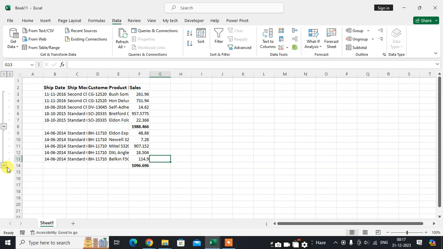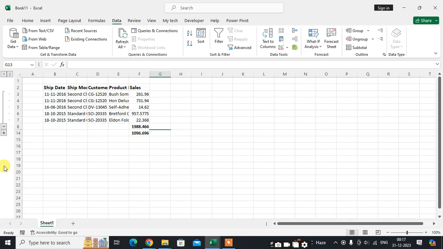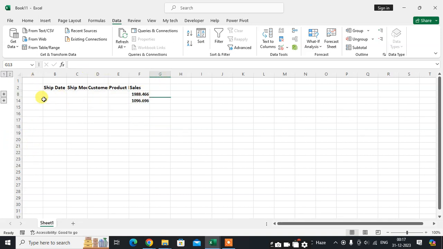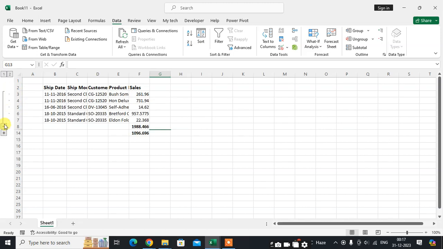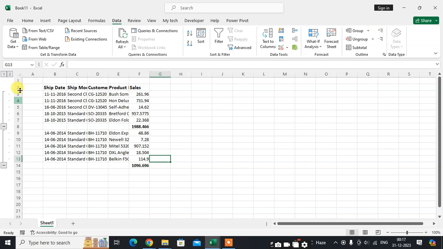When you click on this small box, the rows are grouped. Click on this, and you can see all the rows are grouped. If you click again, you can see the rows are ungrouped.